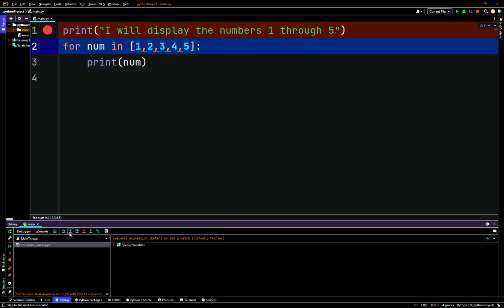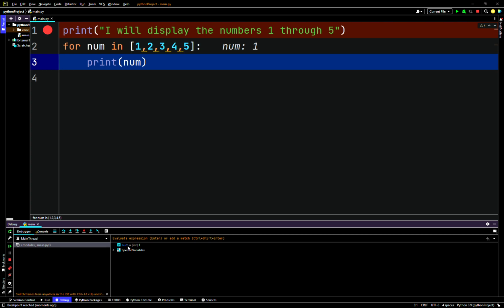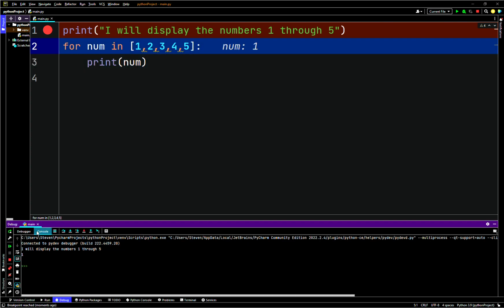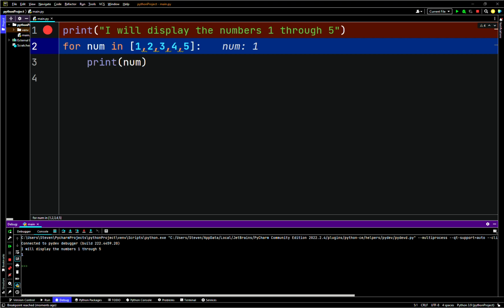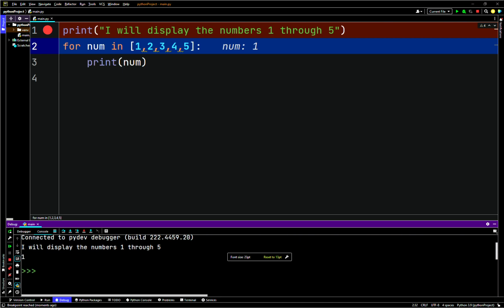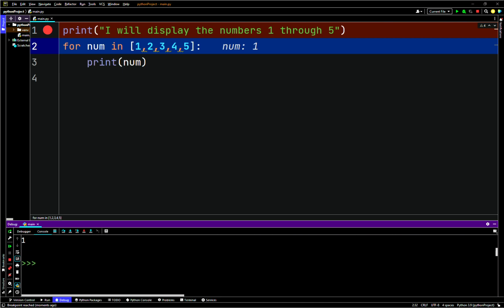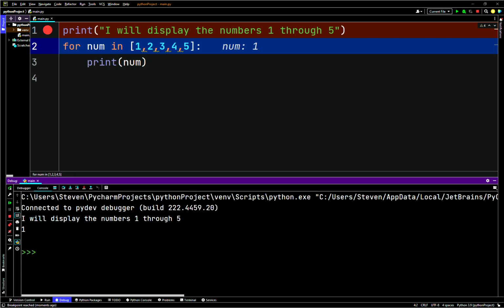So I'm going to hit enter, I'm going to step in. So you can see num is 1 in this case. It's going to print num. Under console, you can see we printed the num 1. I can make that bigger now. So printed 1, we'll go back to, I'll click the debugger.